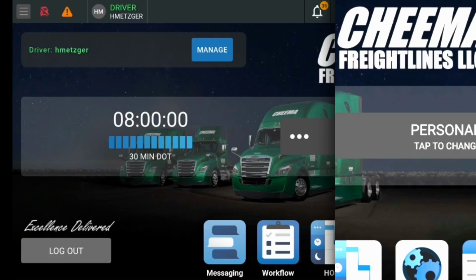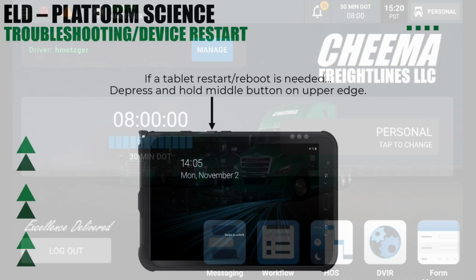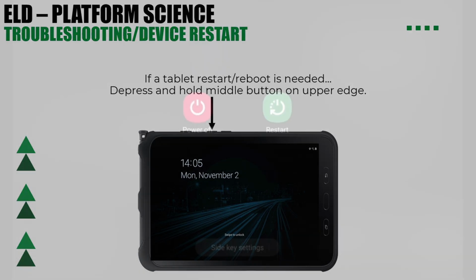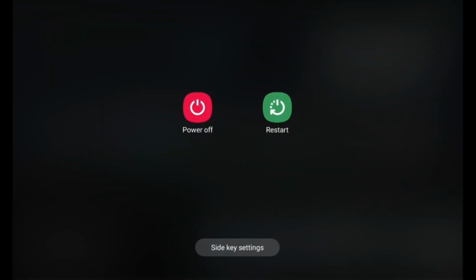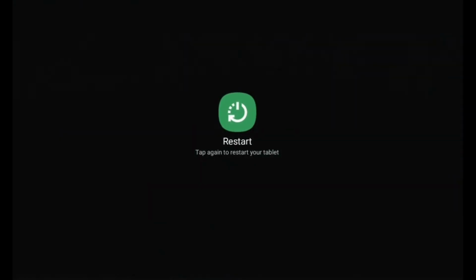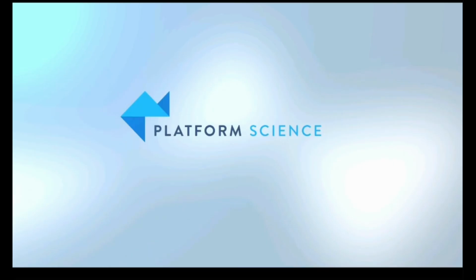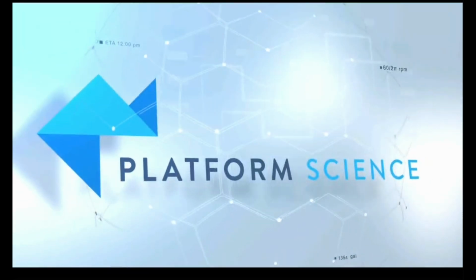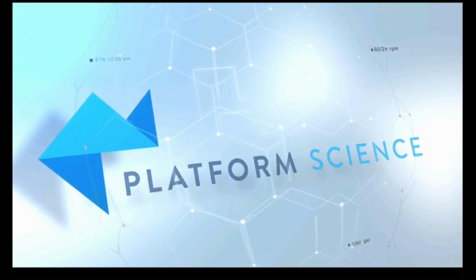Having issues with a device? Let's talk about troubleshooting. Here's how you restart the tablet. If it's time to restart the device, press and hold the top center button. After a few moments, you'll be presented with an option to either power off the tablet or restart. Tap the green restart button. Tap the restart button again. You'll wait 1 to 2 minutes, and once the device is done reloading, it will deliver you back to the home screen.